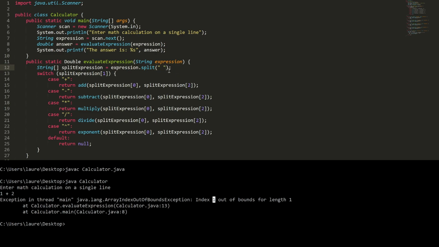In Java, the split method takes in a parameter, and that parameter is used as a delimiter. A delimiter in this case means that we're taking everything before a space and putting it into a new index in our array. Because this is where we're creating our split expression array, it means that split expression is only of length 1, which therefore means that expression only hits one space.